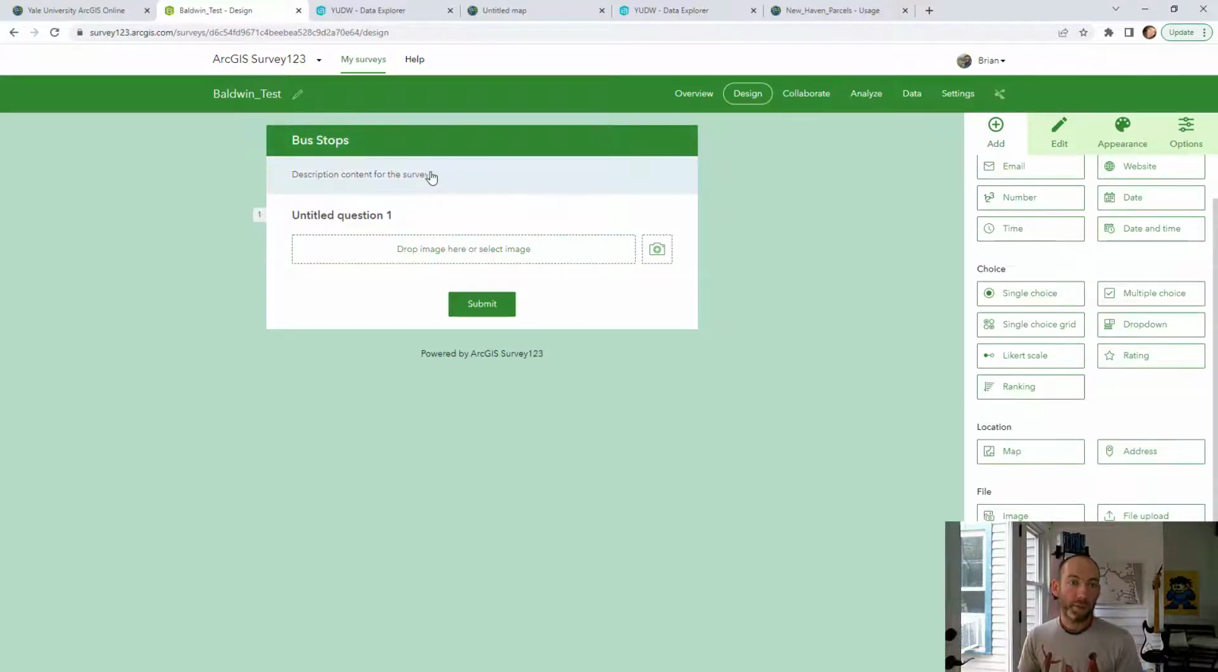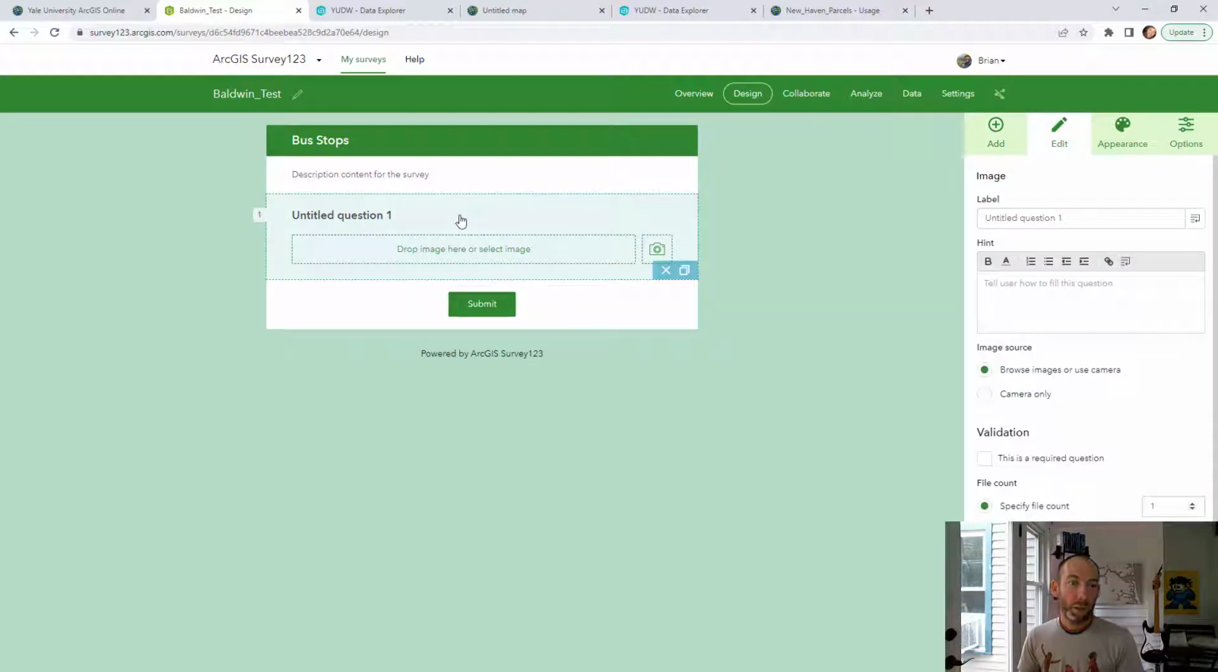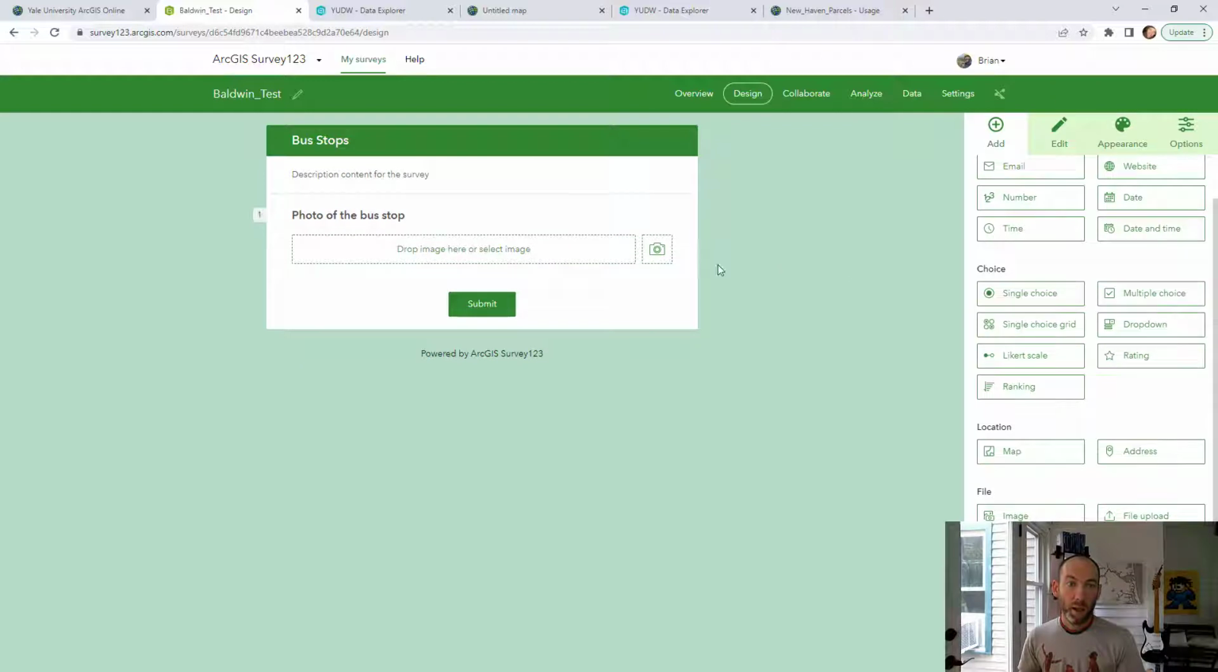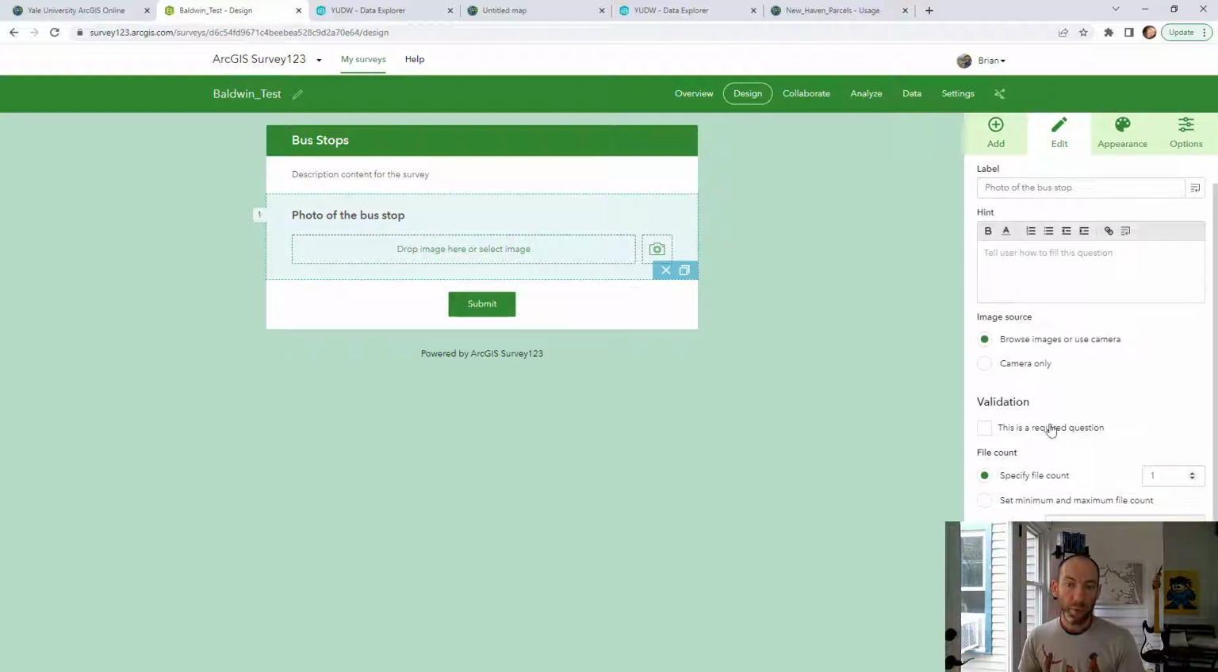That's what will pop up for the users when they have this on their phone. And so the first question is going to be a photo of the bus stop. For this one, I want this photo to be a required question. For each bus stop, I want to make sure that all the members of your team collect and capture a photo. I could also specify a file count. So let's say I want to have 2 or 3 images that are part of this. It's saying right now the number of files required is 3. Maybe I just want to have 1 as required, and people could add more photos if they want. So, photo of the bus stop.